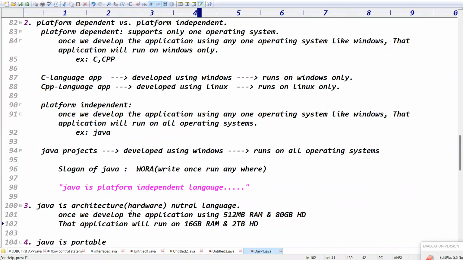The next point is that Java is an architecture neutral language. What is the meaning of architecture neutral? It supports all configurations and doesn't force you to take a specific configuration. Java applications will run on all configurations. That nature is called architecture neutral language.